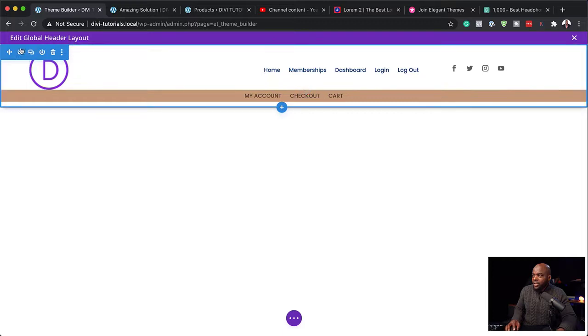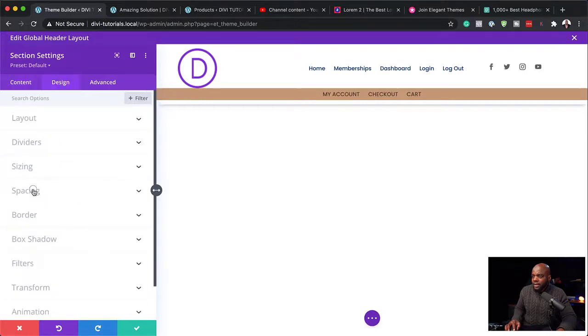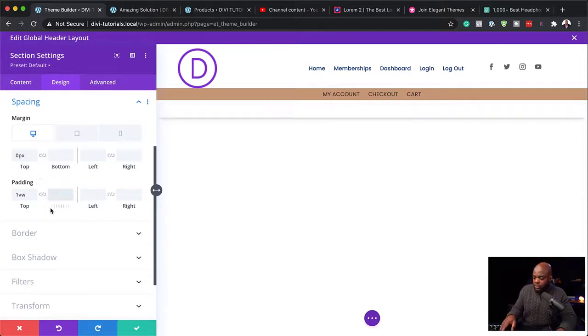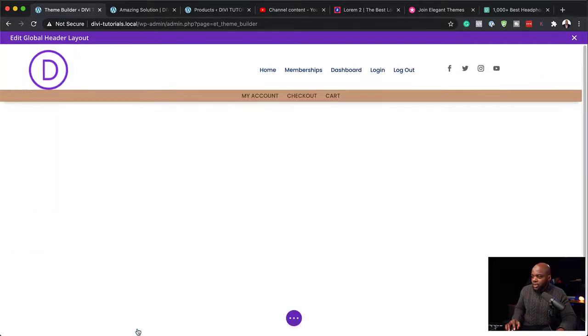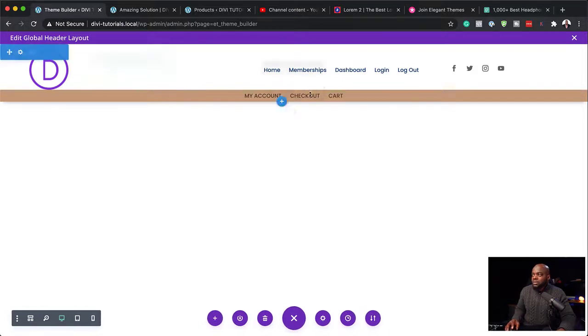Then we're going to go into our section settings, and go to design, spacing. What we're going to do now is remove any spacing here on the bottom. In fact, we're going to set this to 0. Okay, so now this is flush. I'm now going to save this, and save it one more time. Because I'm doing this in the global header, this is going to apply across the whole website.